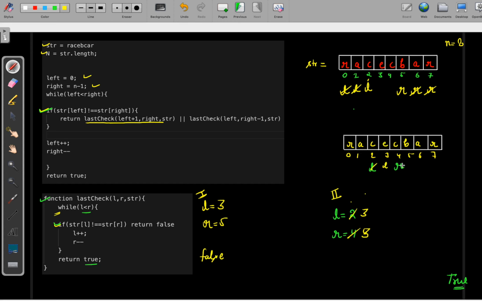So L moving forward, R moving backward. Both are pointing to the same position. Okay, so this is the end of my loop. I will return true here. So from the first condition I am getting a false, from the second condition I am getting a true. So yes, it is true that if you delete the B character, the string is going to be a palindrome.